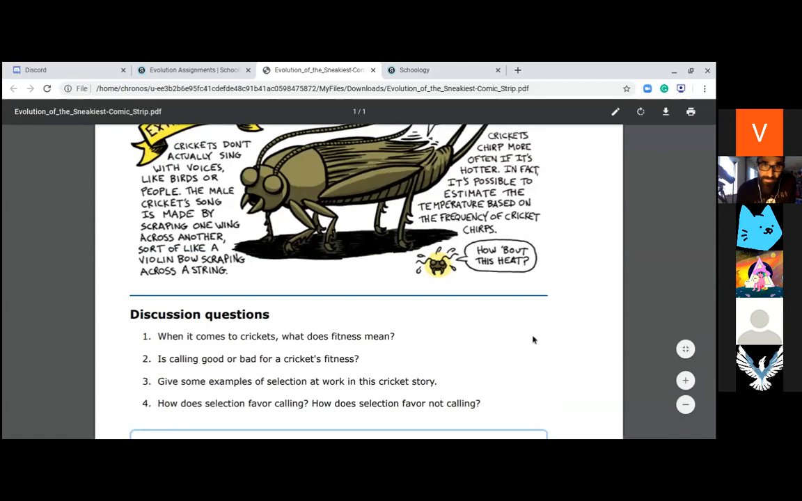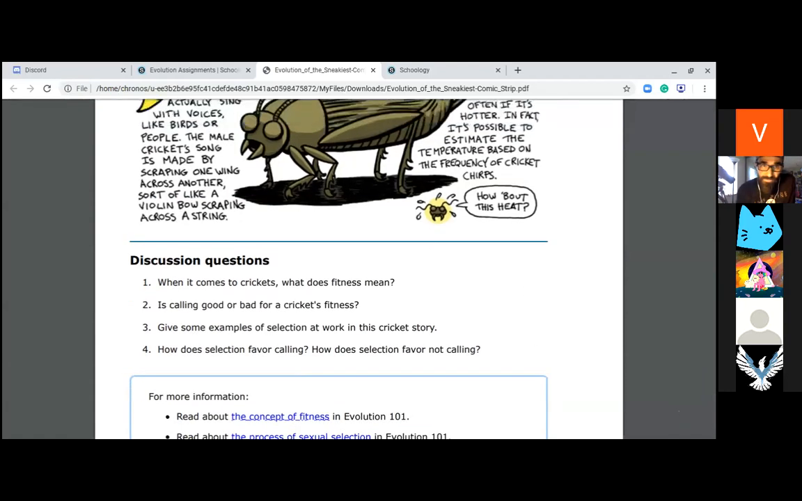When it comes to crickets, what does fitness mean? What do you think? Isn't it like the same thing? Like their survival?